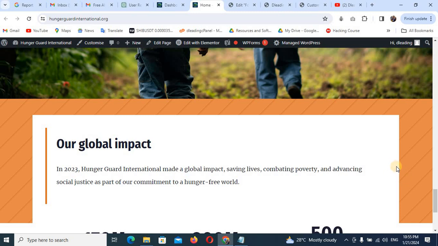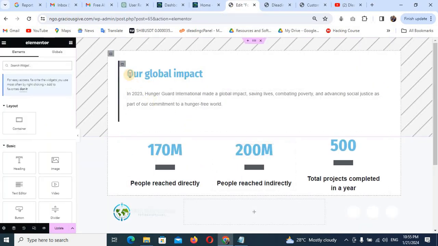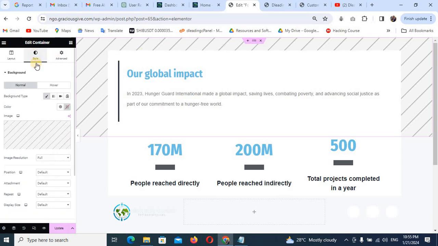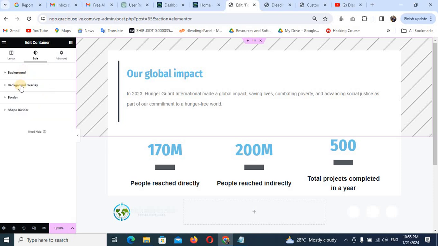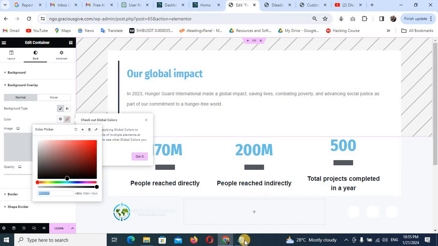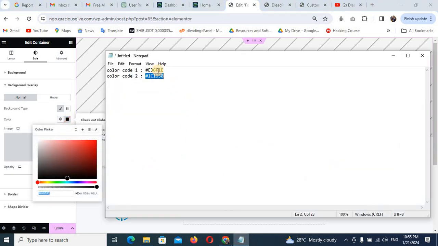So what you need to do is, I've given you the color, so I'll just show you how to go about the color. So here we have a color. I'll come here, click on this place, and come to this style. You see this image, this is it. I'll click on it, come to background overlay, click on this color, and come back to copy this color.